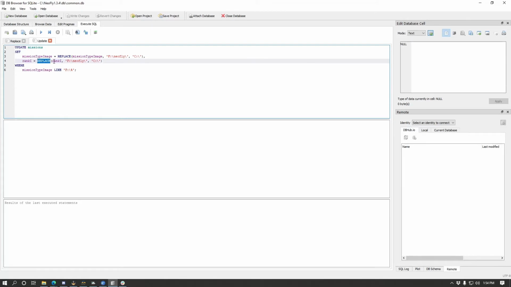So run a replace statement, pass in the rank image, and then say I want to replace this part of that string with just C, so that it'll now say C:/ whatever instead of F:/ NeoFly whatever, where the mission type image is like F:/ so on and so forth. So this is the one that actually does the work.